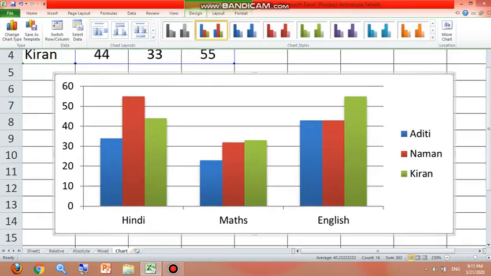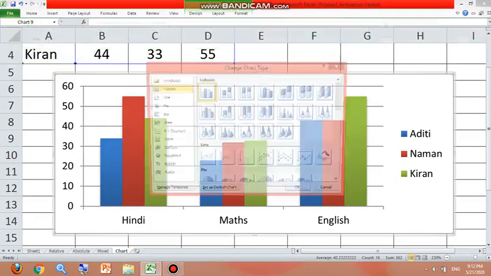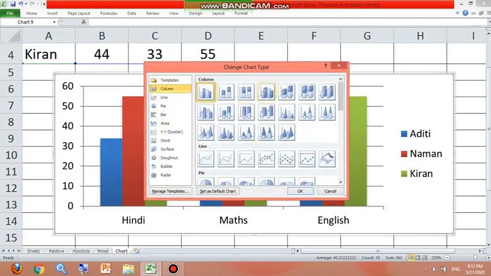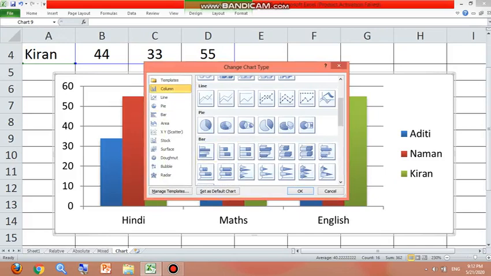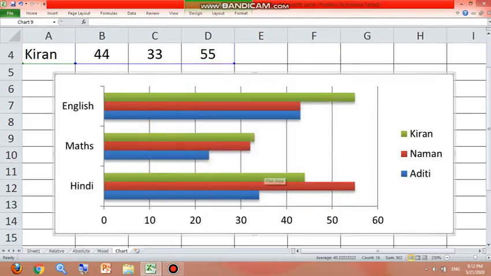From the design tab you can also change the type of the chart. Suppose in place of column chart you want a bar chart or a line chart. You don't have to create the chart again and again. You simply click on this command, Change Chart Type. You click here and then the options will be available. Suppose I want to make it a bar chart, I simply click on that and click OK. My chart will be changed.